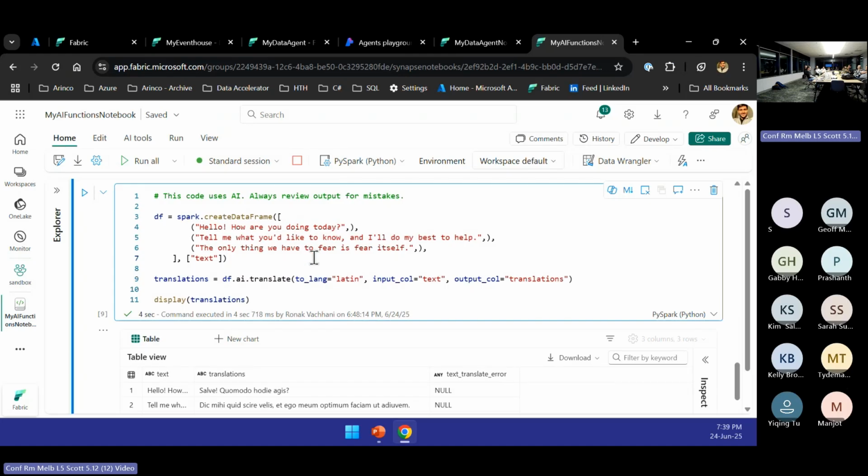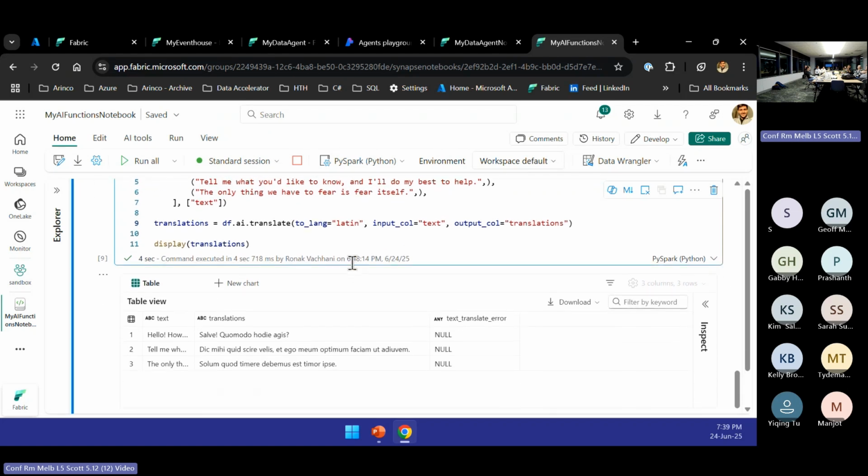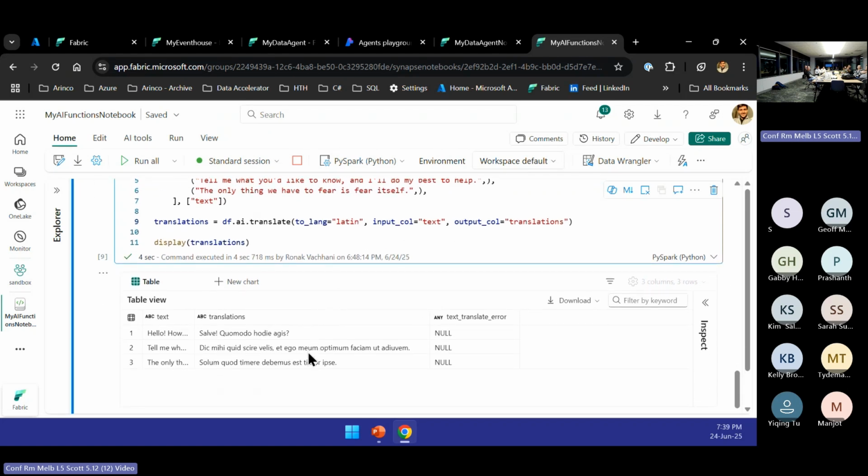And then this one is translate. You can translate from one language to another. So I have these 3 English sentences and I'm translating them to Latin for some reason. And this is what you get.